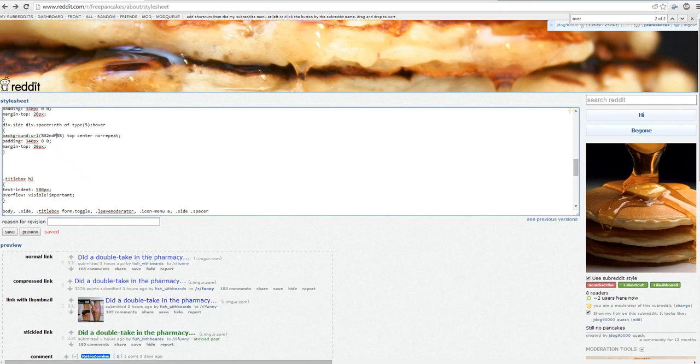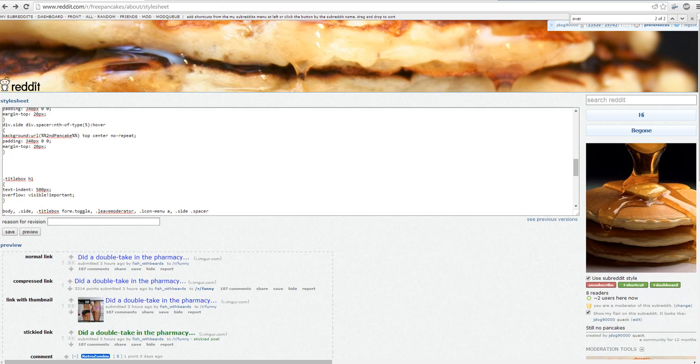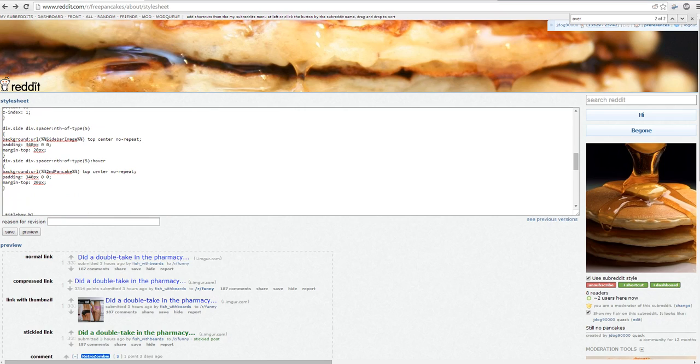Call it second pancake. And now if I preview it, you've probably seen something like this on different subreddits where you can hover over and it changes pictures, it's so cool. But now you have the power to transition things. So we're going to do the same thing as before. We'll do transition 2 seconds.